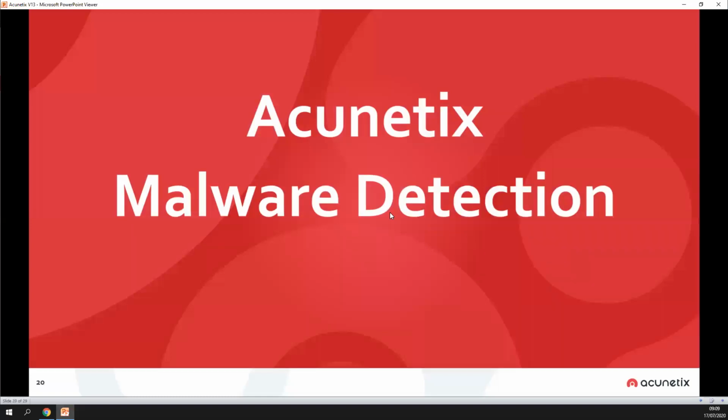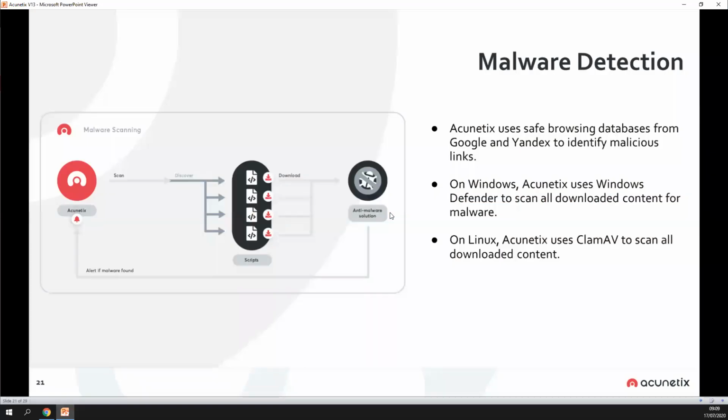The malware scanning. Acunetix can work in conjunction with antivirus engines to check for malware on your site. In this case, we're using Google and Yandex public malware databases. For Windows, we're using Windows Defender to perform the malware scan, while for Linux, we're using ClamAV.